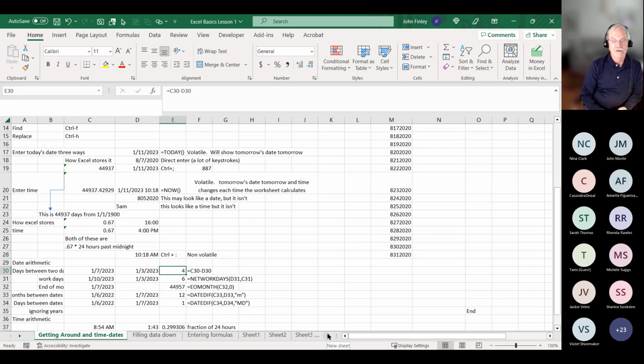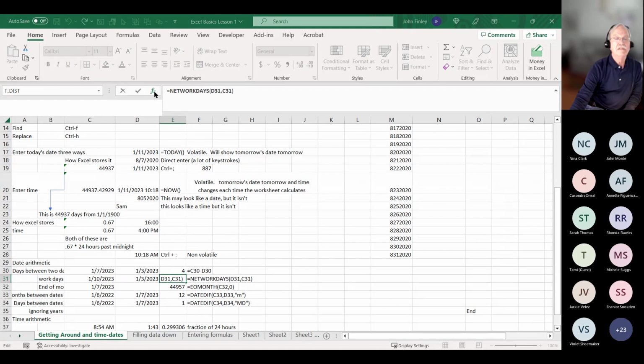Now let's say I want to calculate the work days. Well, Excel has a function for that. It's called NETWORKDAYS. And that will exclude Saturday and Sunday, or whichever days you consider non-work days. You can customize NETWORKDAYS by a formula. And anytime you want to understand what a formula is doing, we're just going to click on that and hit the fx.